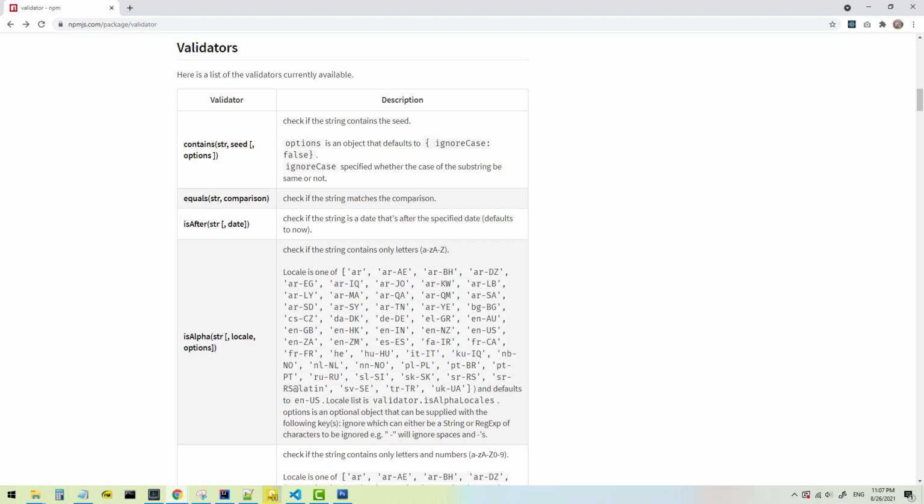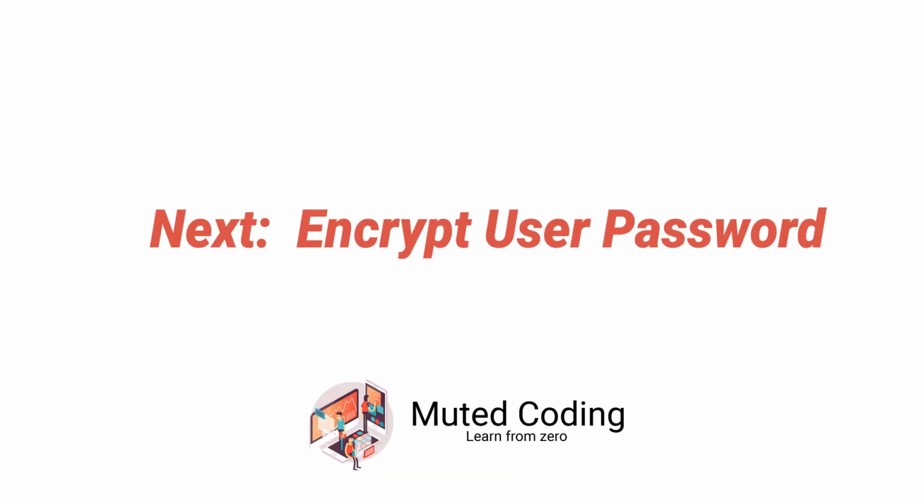Now we have created the user model. Next video, we will talk about how to encrypt the user password.